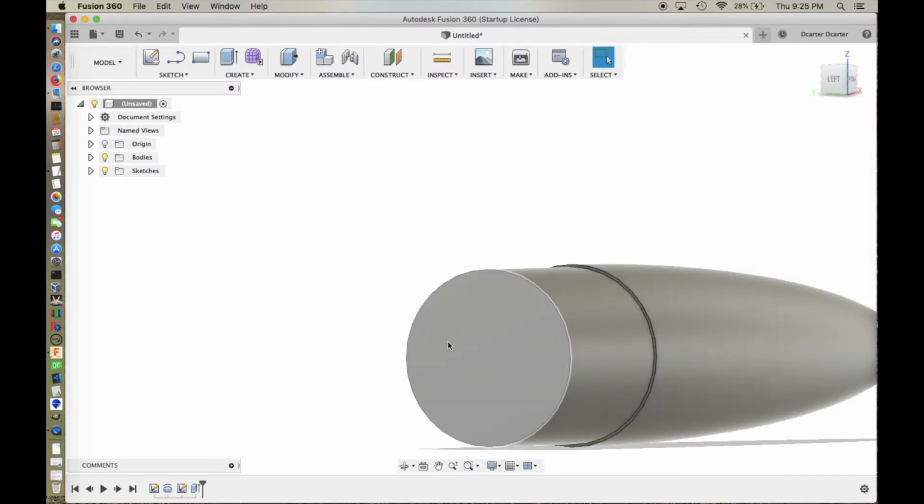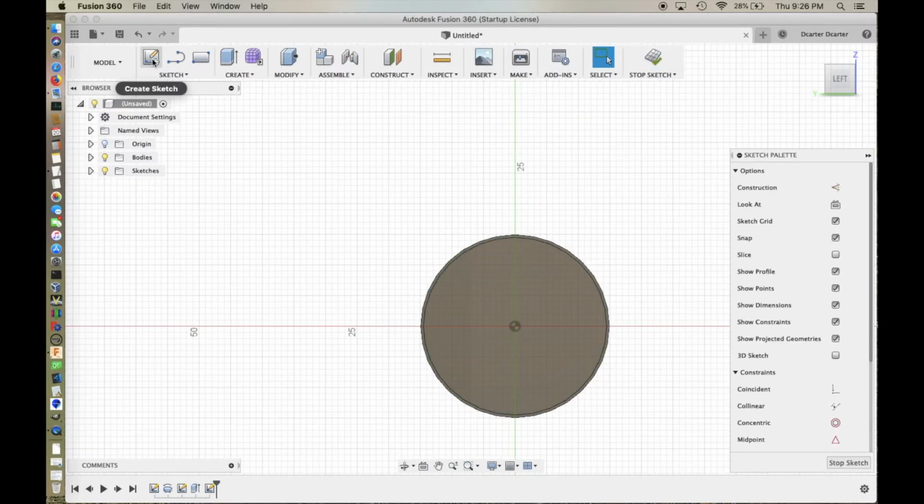So now what I want to do is create basically a circular cutout with a post across the side. And I'm going to do that in two parts, which is to say, I'm going to do it in one part and then mirror it. Okay, so I will select that and draw a sketch.